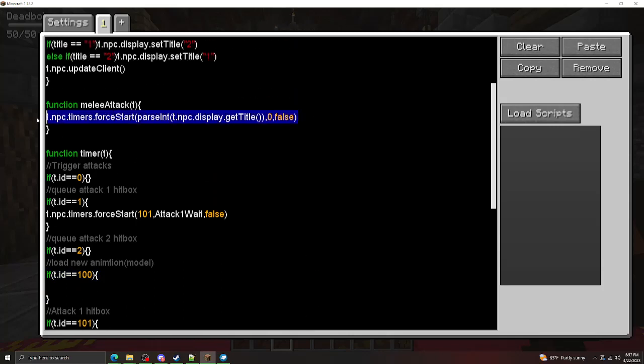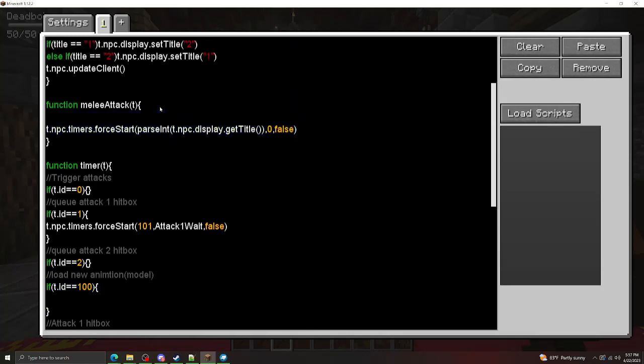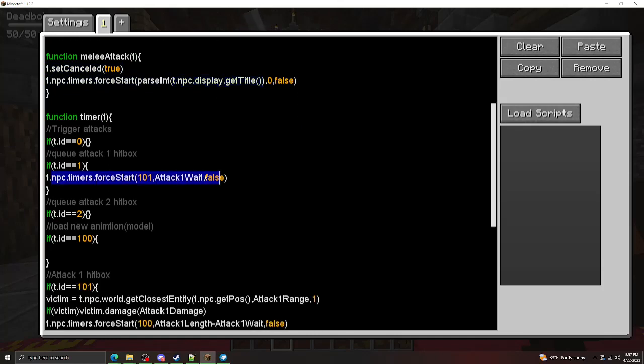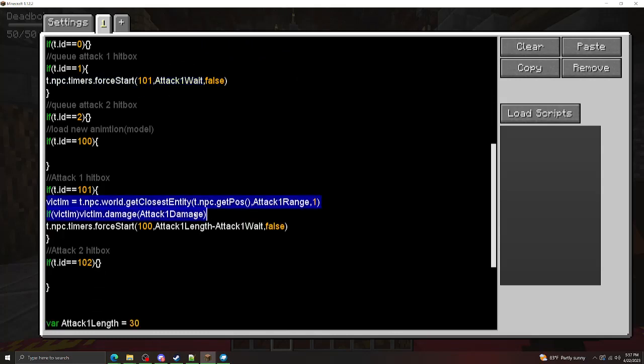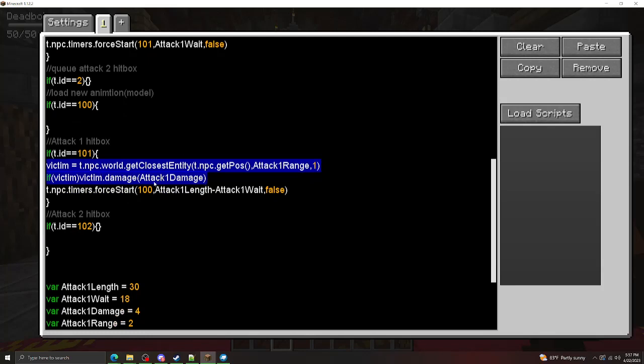So melee attack, this starts the attack animation. Actually, we need to cancel this event so no damage is actually done. This is going to allow us to delay the attack event. So no attack happens. We start the windup for the attack depending on which attack the NPC has loaded on him. That's what this does. This starts however long the wait is for that particular animation. Once that completes, go to timer 101, get what they're attacking, and we damage it if it's close enough. And then we start a timer to set a new animation.